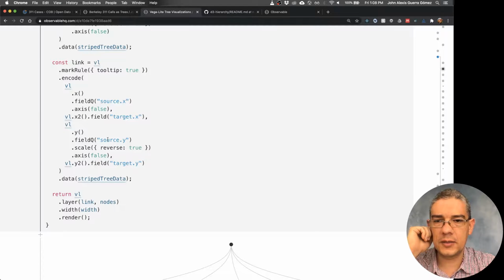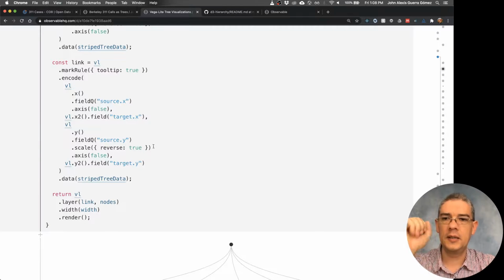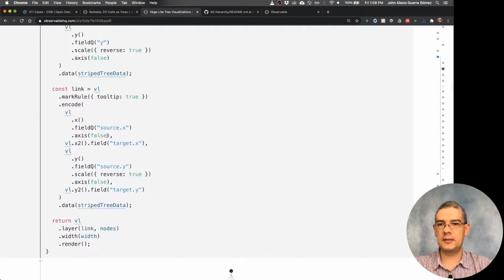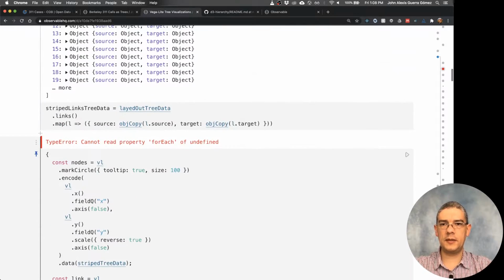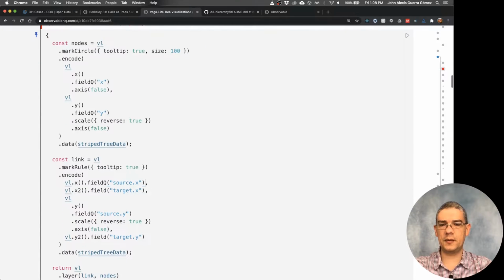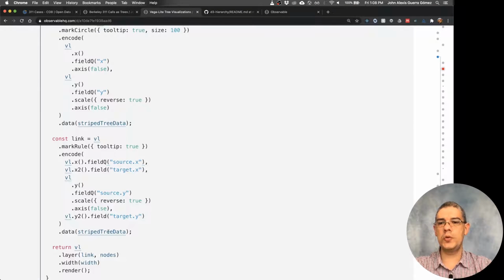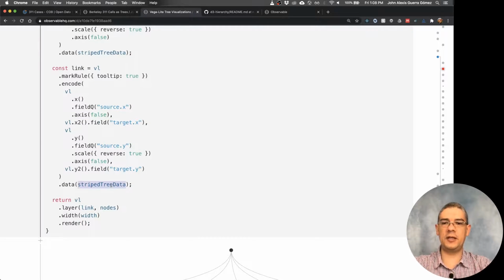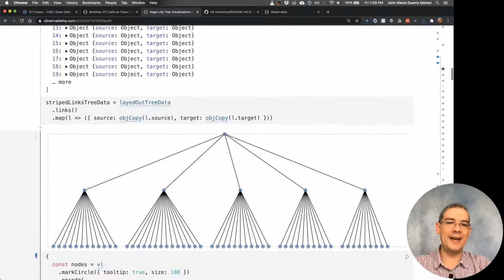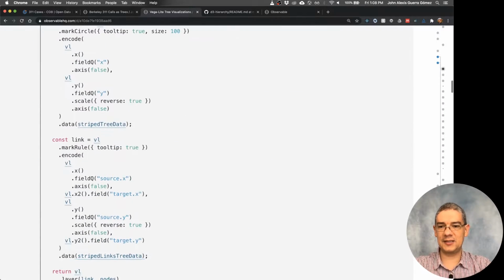This is source Y, target Y. The scale is reversed. Let's do this for each of undefined. What do you mean? Oh, yes. That might be my problem. So actually, you see that I'm using here the stripped data. So I actually should be using the stripped links data. And now you have kind of what we want.